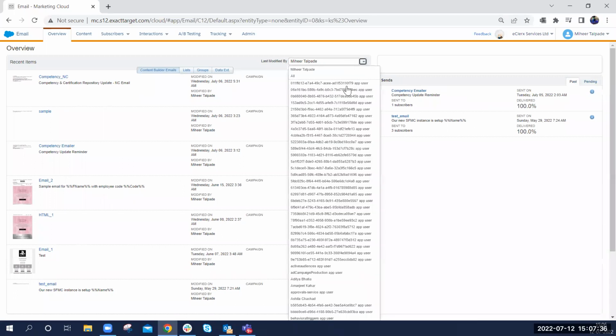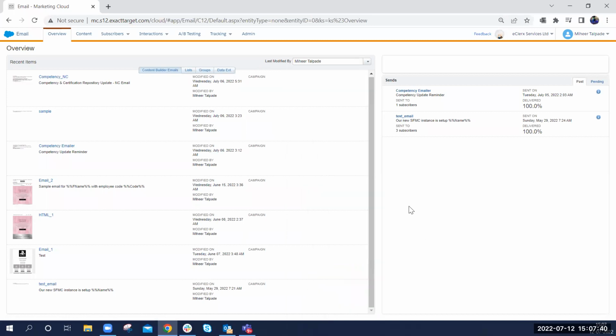As an admin, I can play around. I can see others also. I think I have given you guys rights as well. You can change the drop down and see other things, other people's recent items and things like that. But the question is where do I create a new email from? And I don't see any option anywhere here.